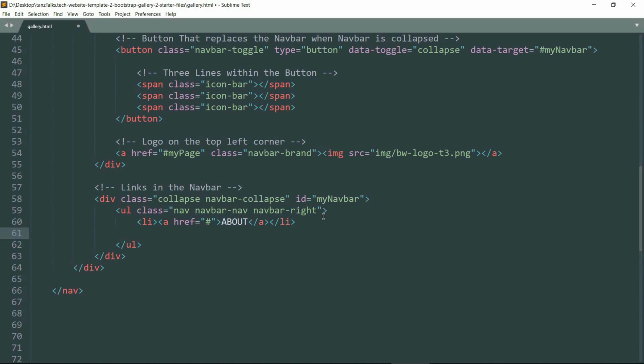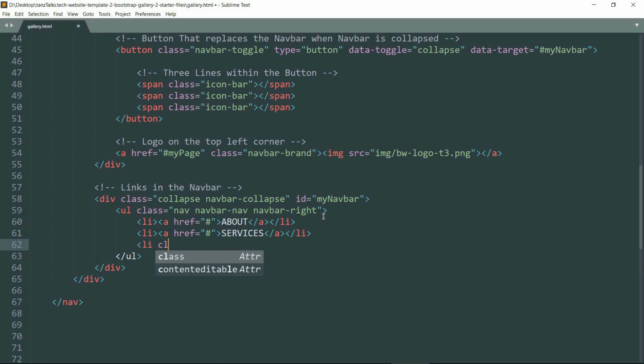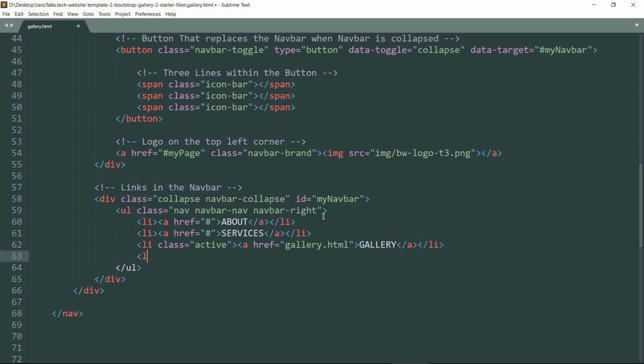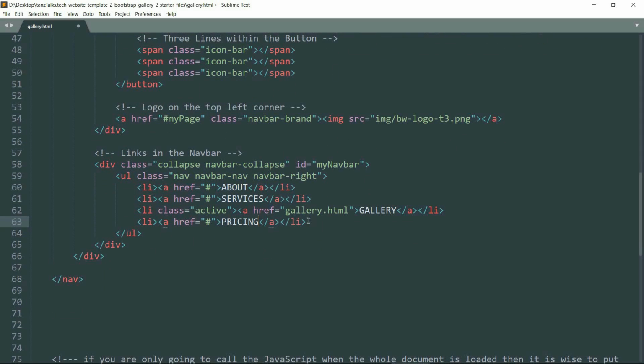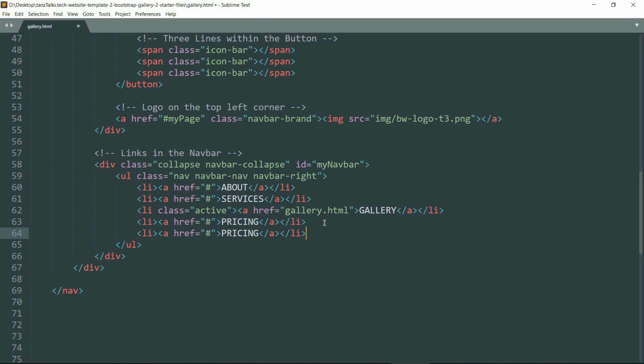Drop down below and create another li tag, then another a tag, and let's give this as services. Create another li tag, and let's give it a class as active, because we want the gallery link to be displayed as the active link in the navbar. And give it href as gallery.html, then name as gallery, then create another li tag, and then create a tag inside and write pricing. Let me just copy this one, paste it a few times and change the name.